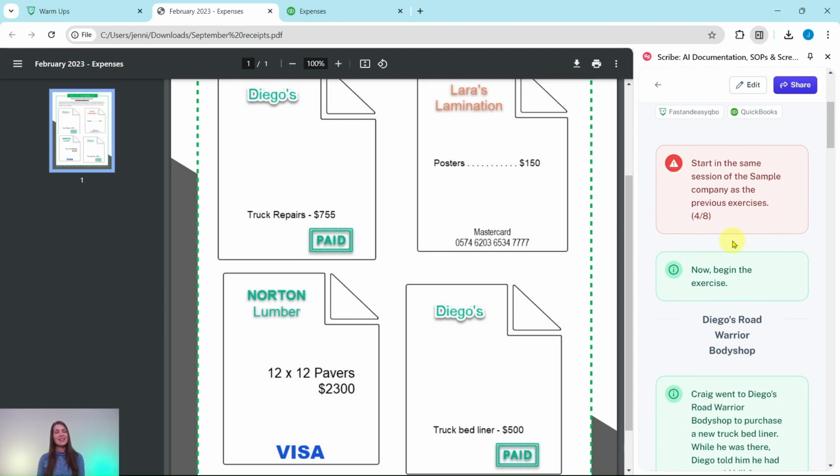Now you will need to be in the same session of the sample company that you did the previous exercises in. If you have not completed those yet, go ahead and click on the link on the top right corner of your screen. That'll take you to the first exercise and then complete that one and all the ones after until you get back to this one. They all build on each other, and so it's really important to start with that first one. And as a note here, there are a total of 8 of these exercises that need to be completed in that same session. So just keep that in mind as you're going through.